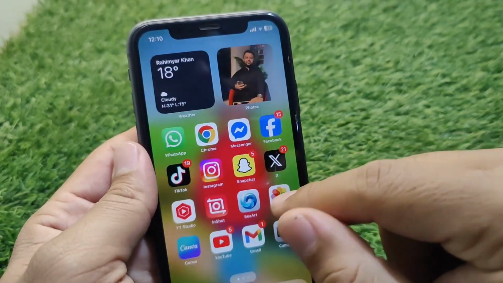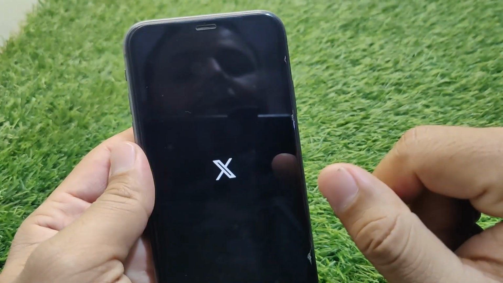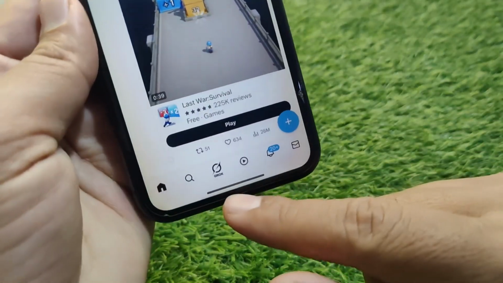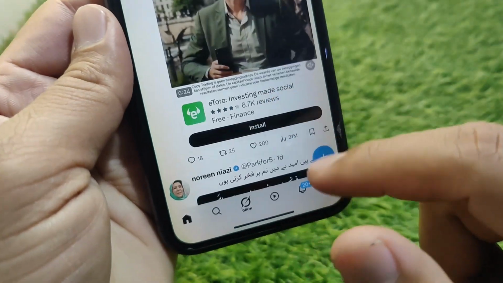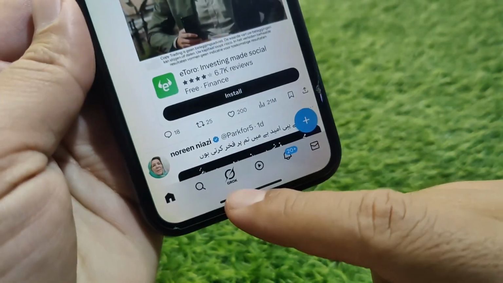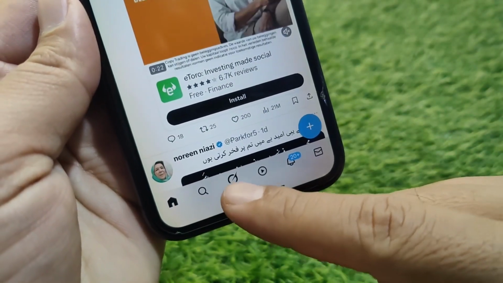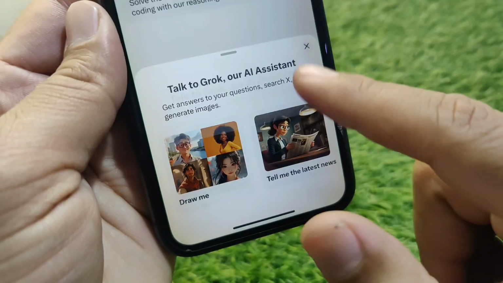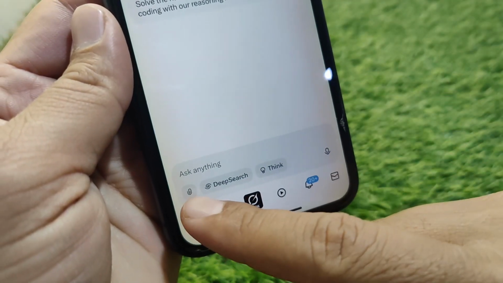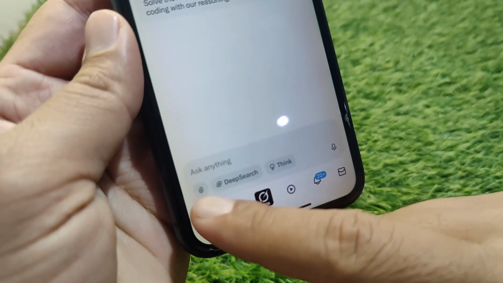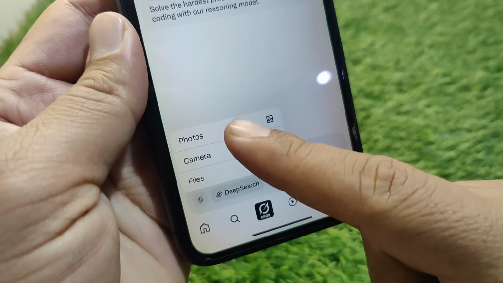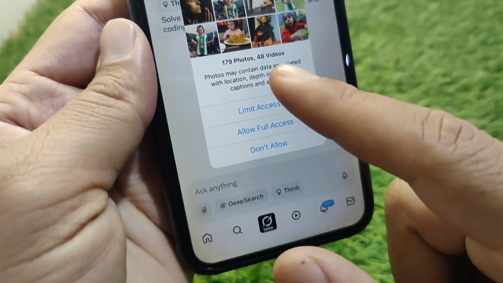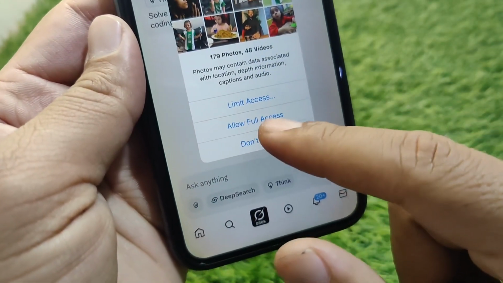So guys, first of all go to Twitter, and from here you have to simply tap on Grok. Here you can see this, simply tap on Grok, and from here you have to tap on this documents button and then go to photos, and select any photo from here.